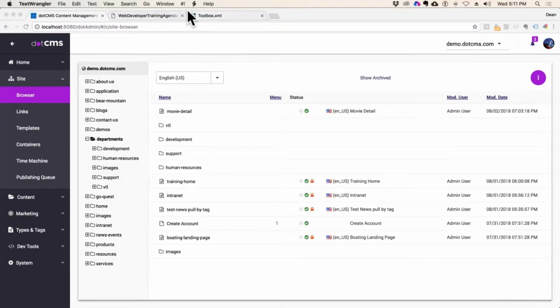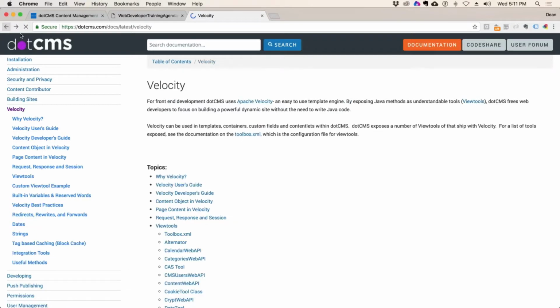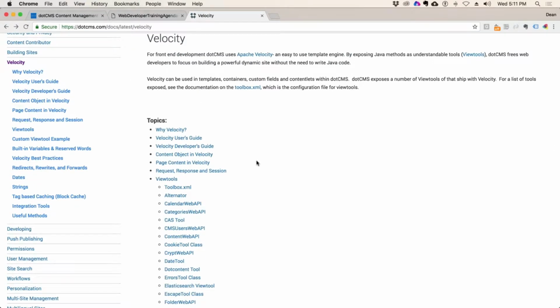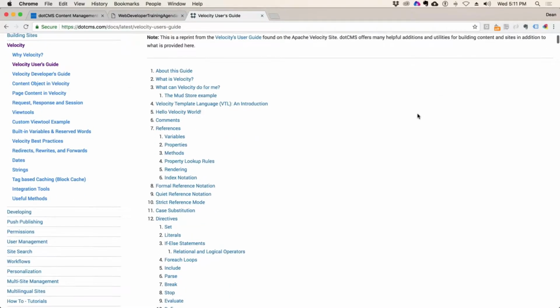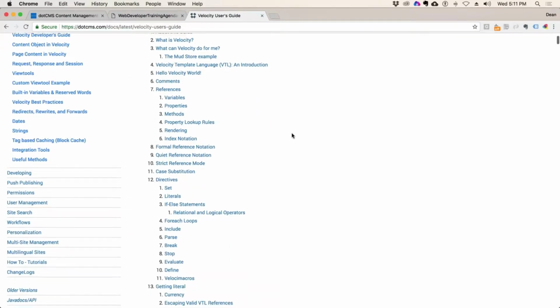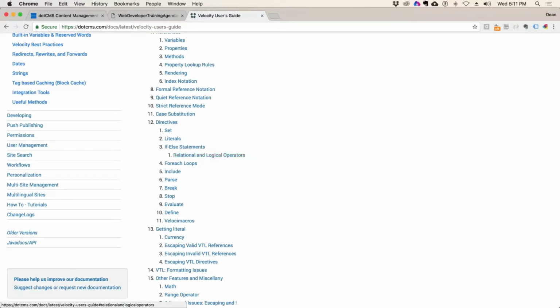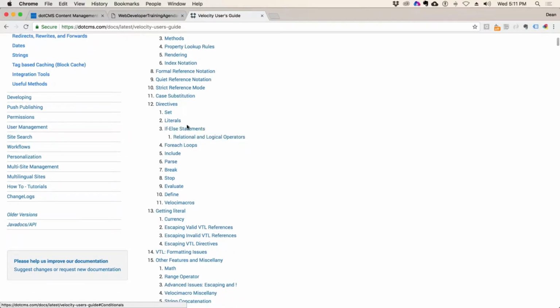So going back to our Velocity doc, this scripting language sits on top of our Java methods and exposes some Viewtools that are able to get a return from those Java methods. We've also, just to get you familiar with the syntax, put a user's guide here so you can look at the basic syntax. And if you scroll down, we're just ingesting the Apache documentation here.